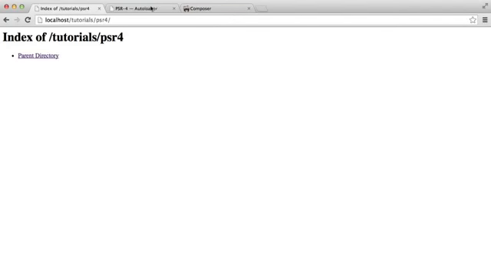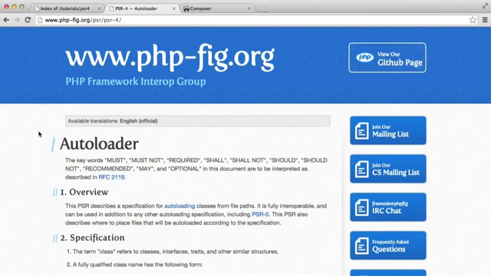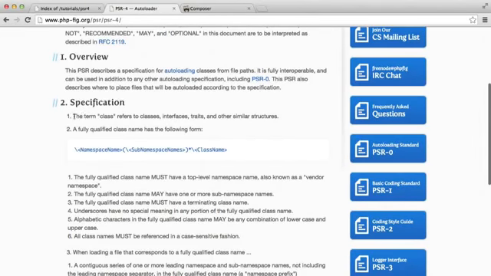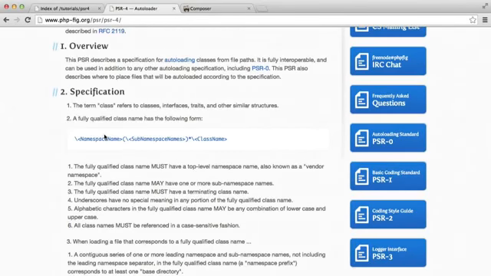So the first thing to really have a look at is the PSR 4 spec on phpfig.org. So if you want, head over to this website and just check out the specification. And I'm going to be referring back to these different points throughout the video.